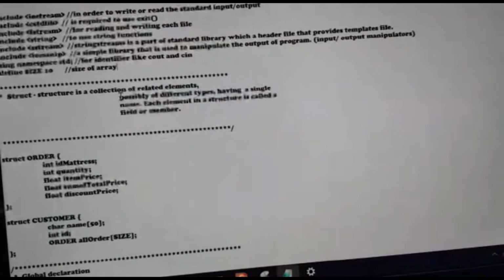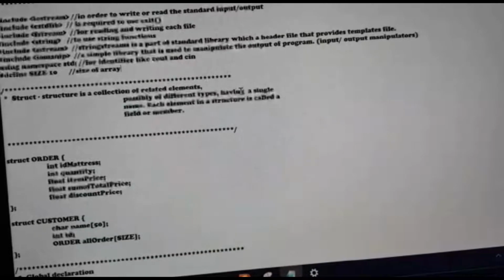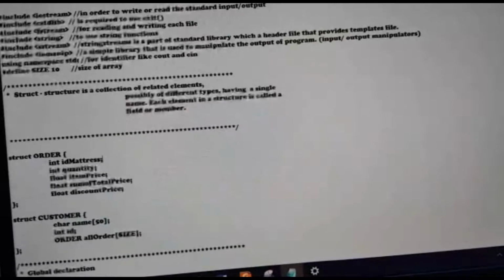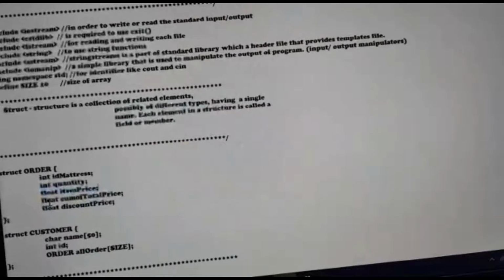Structure is a collection of related elements. So we need to use structure because we have some elements in the mattress ordering system. We initialize the order elements. For example, order: first integer id mattress, then integer quantity. After that, float item price, then float sum of total price, then float discount price.